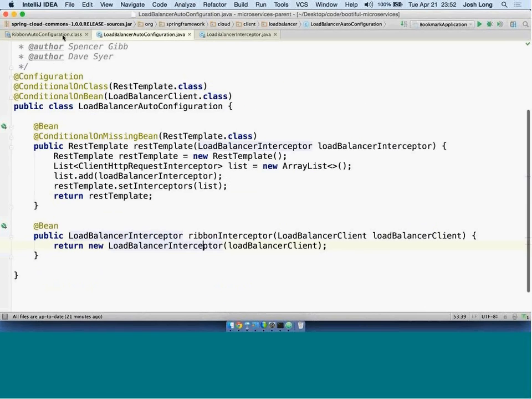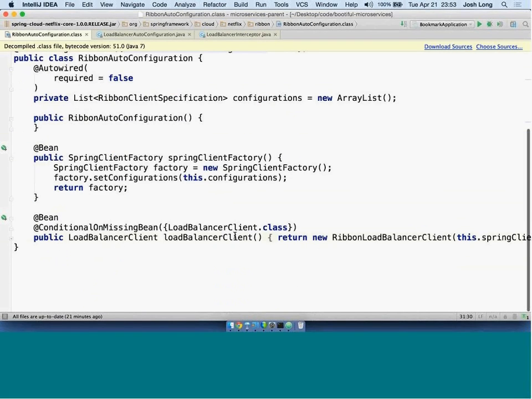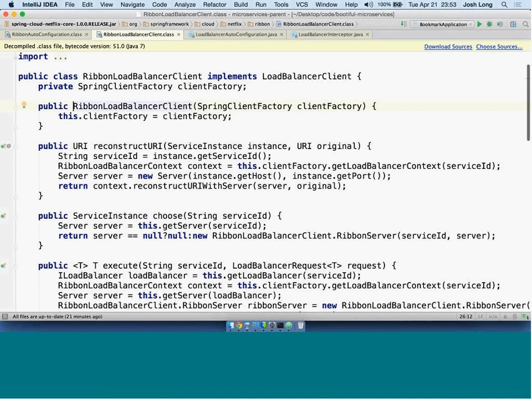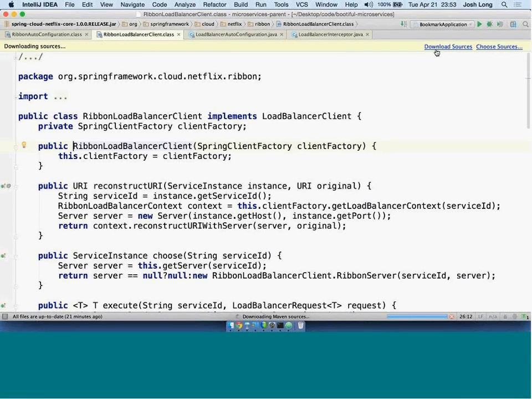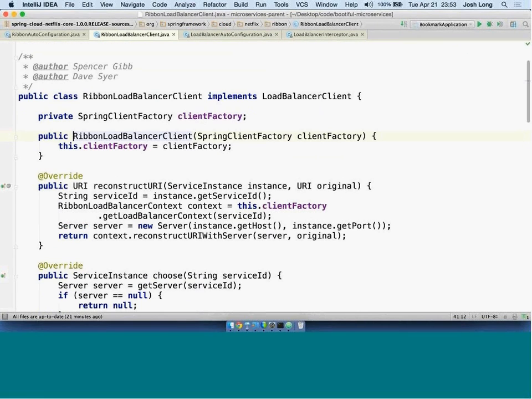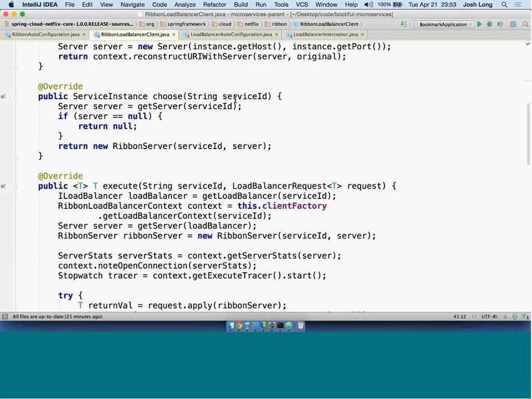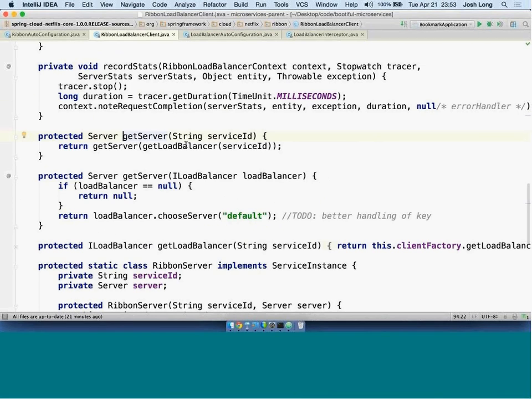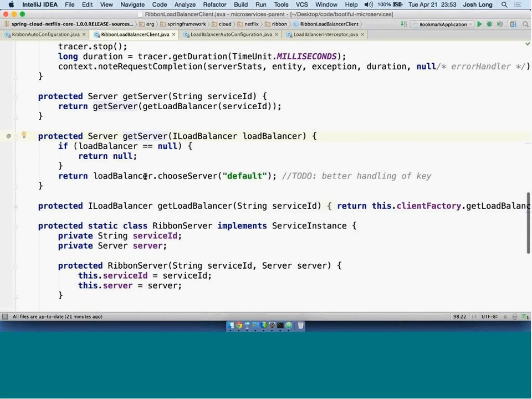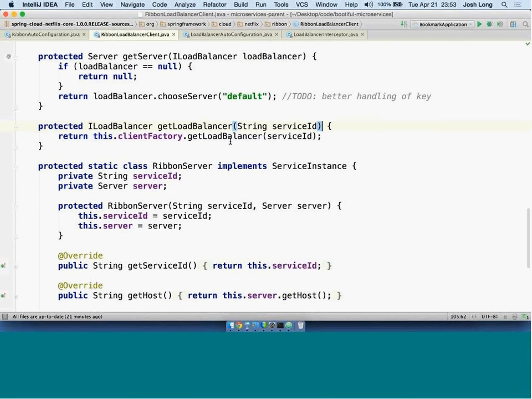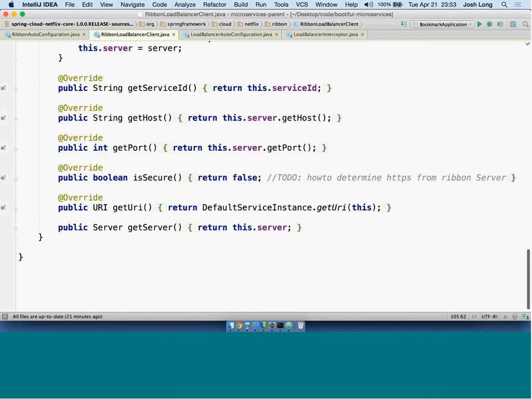That bit in the Ribbon auto configuration, we actually configure that here. We configure the Ribbon load balancer client, and the Ribbon load balancer client is where all the magic happens. So if you want to override things, if you want to change things, this is where you would do that. Here we go, choose. So what we're saying is get the server. Let's see, for a server ID, get load balancer. Let's see, load balancer, choose server, finally. Okay, so at some point in this chain, here we go. Chain, Ribbon server, and so on.